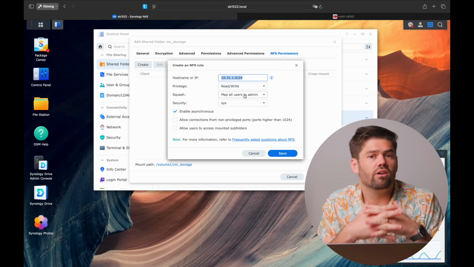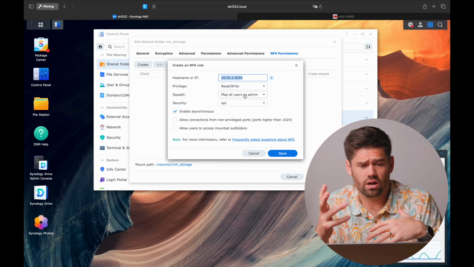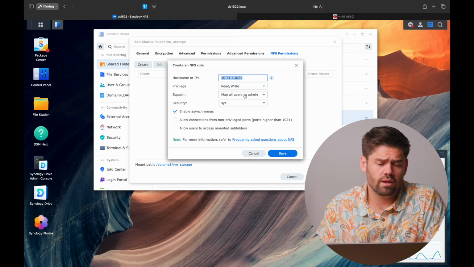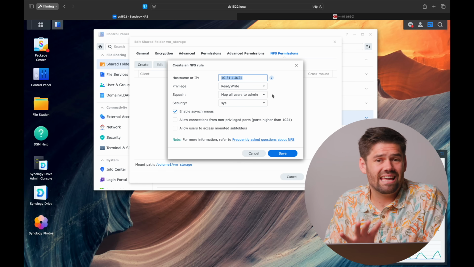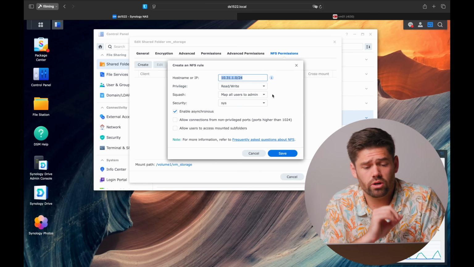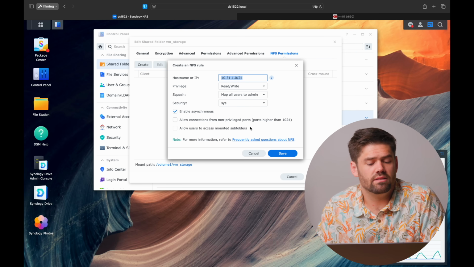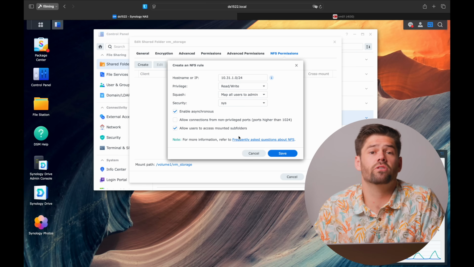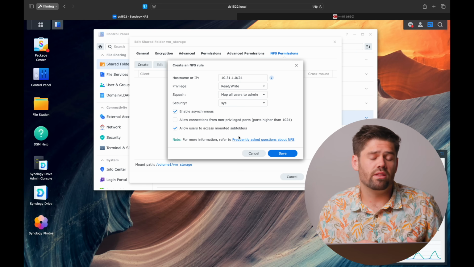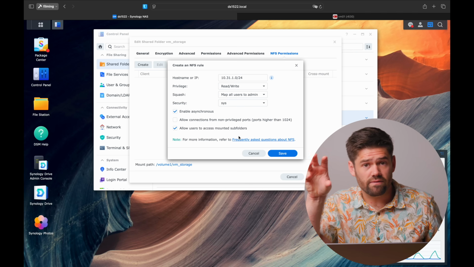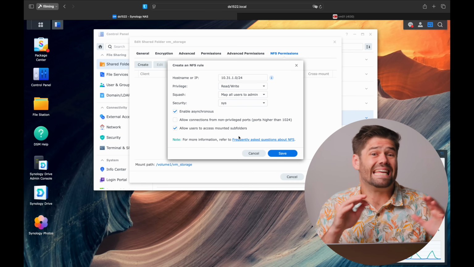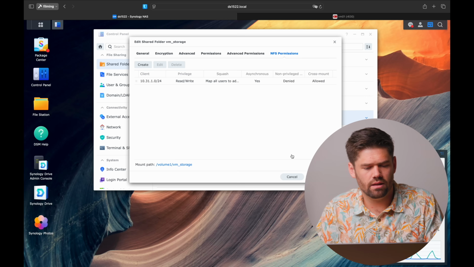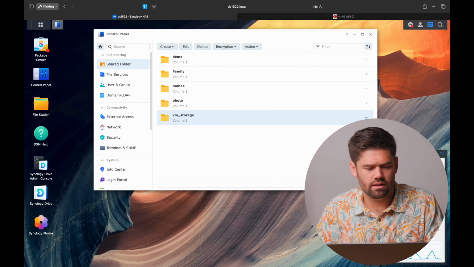If you've got an entire UID system and you've got other users on there who you want to make sure don't have this access, you can limit this down however you want to. But if this is a dedicated VLAN for just storage, map all users to admin is the easiest. And then allow users to access mounted subfolders is important, because the way this works is every single one of the VMs gets its own subfolder that's independently mapped. So these are our basic settings here. And now we can just hit save.